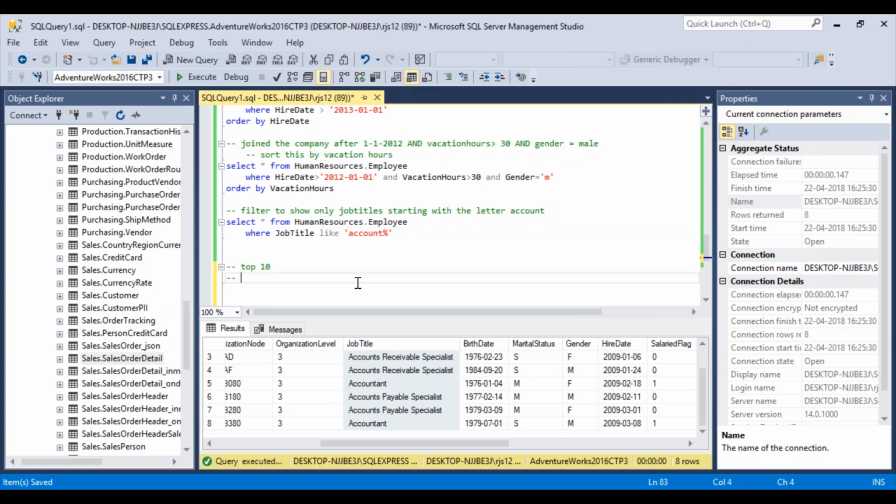All right. Now we're going to see a top 10 concept. Okay, top 10. What do you mean by top 10? So when you sort or filter or just select any query you put, you get results, right? You get results in a particular order based on your sorting.